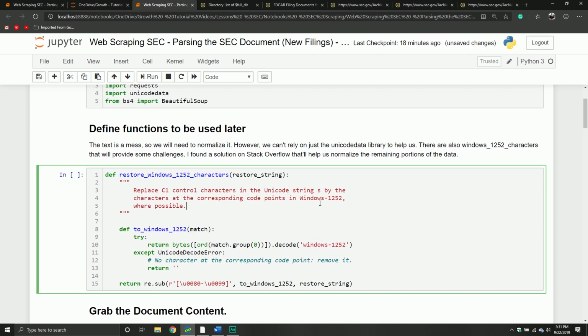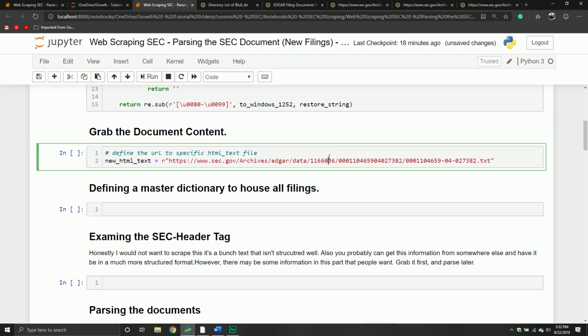And so these are things like quotation marks and other things along that nature. Unfortunately, we have to decode it a very particular way in order to actually see the text the way it was intended to be seen. So all that function does is just decode it and makes it clean at the end of the day. Okay, so from here, let's grab the actual document content.